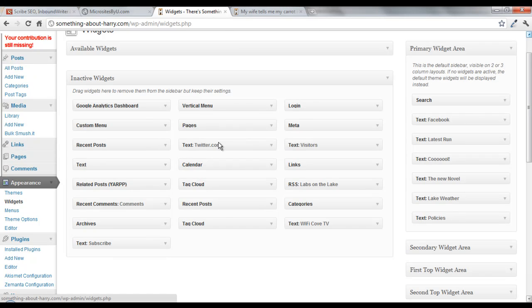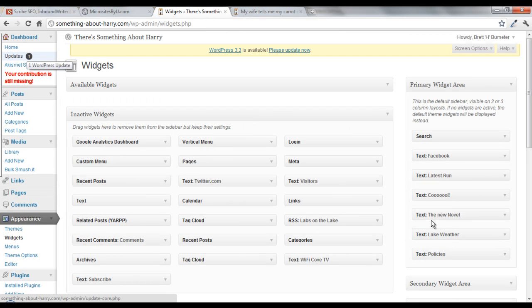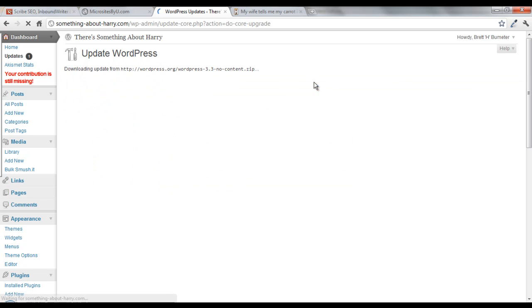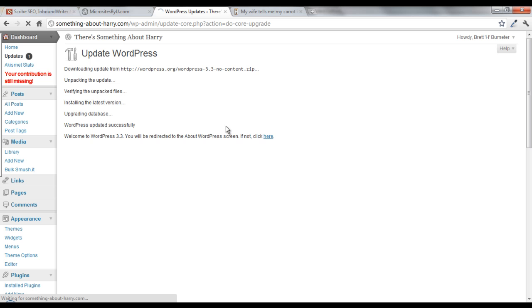Now we're going to do the quick WordPress upgrade. So Artisteer 3.1 works with 3.2. That's not news to anybody. Let's take a look at putting the new WordPress 3.3 onto this site and see if everything blows up or if it works.